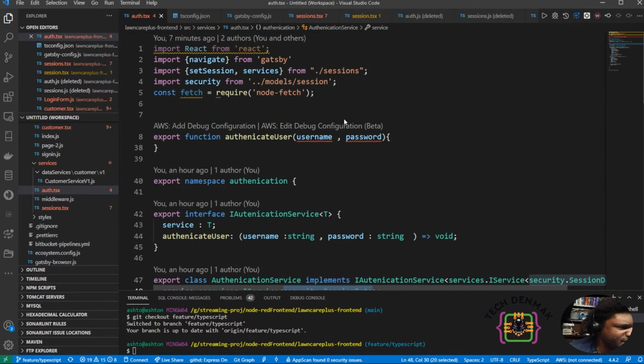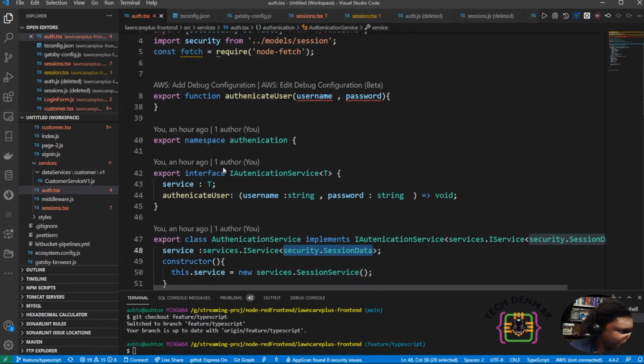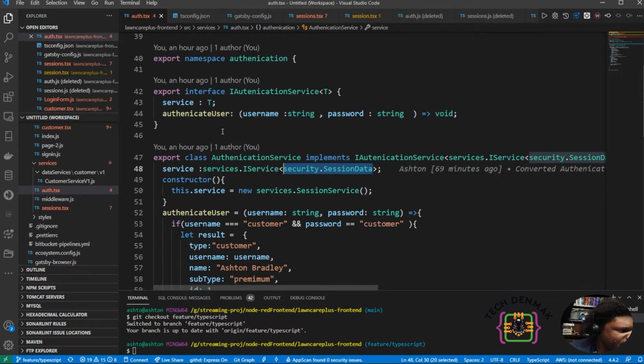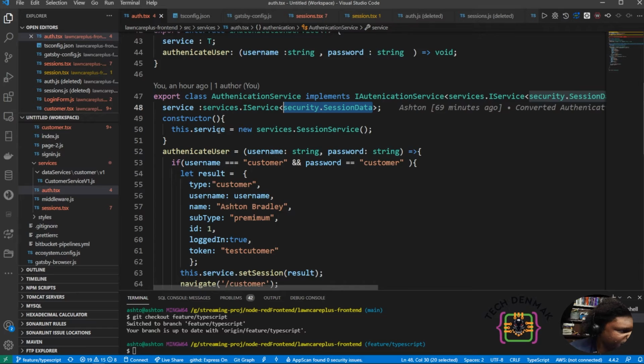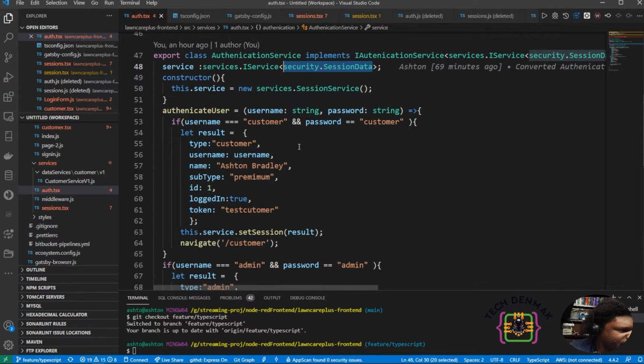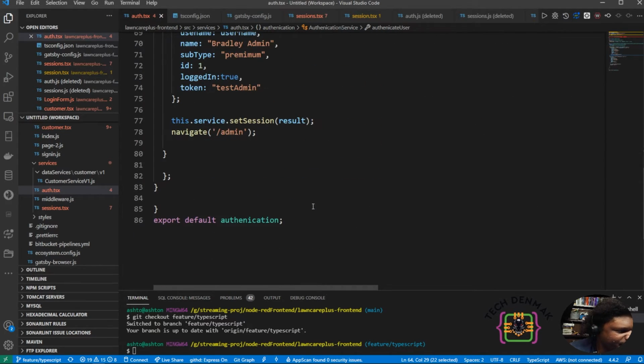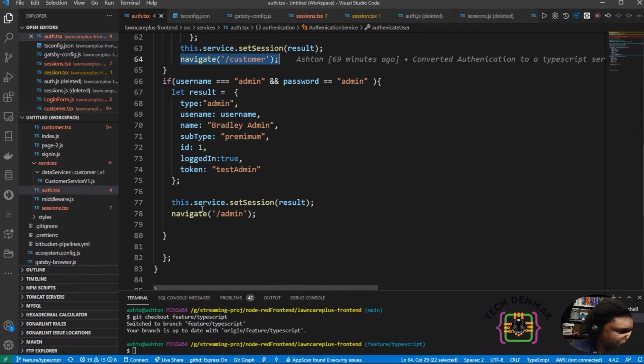So what I did was I copied all of the functions that I had in authentication that were real loose, and I put them into here. So right here, this is that actual authenticate user, and this is that redirect that we had, and so on and so forth. Okay.